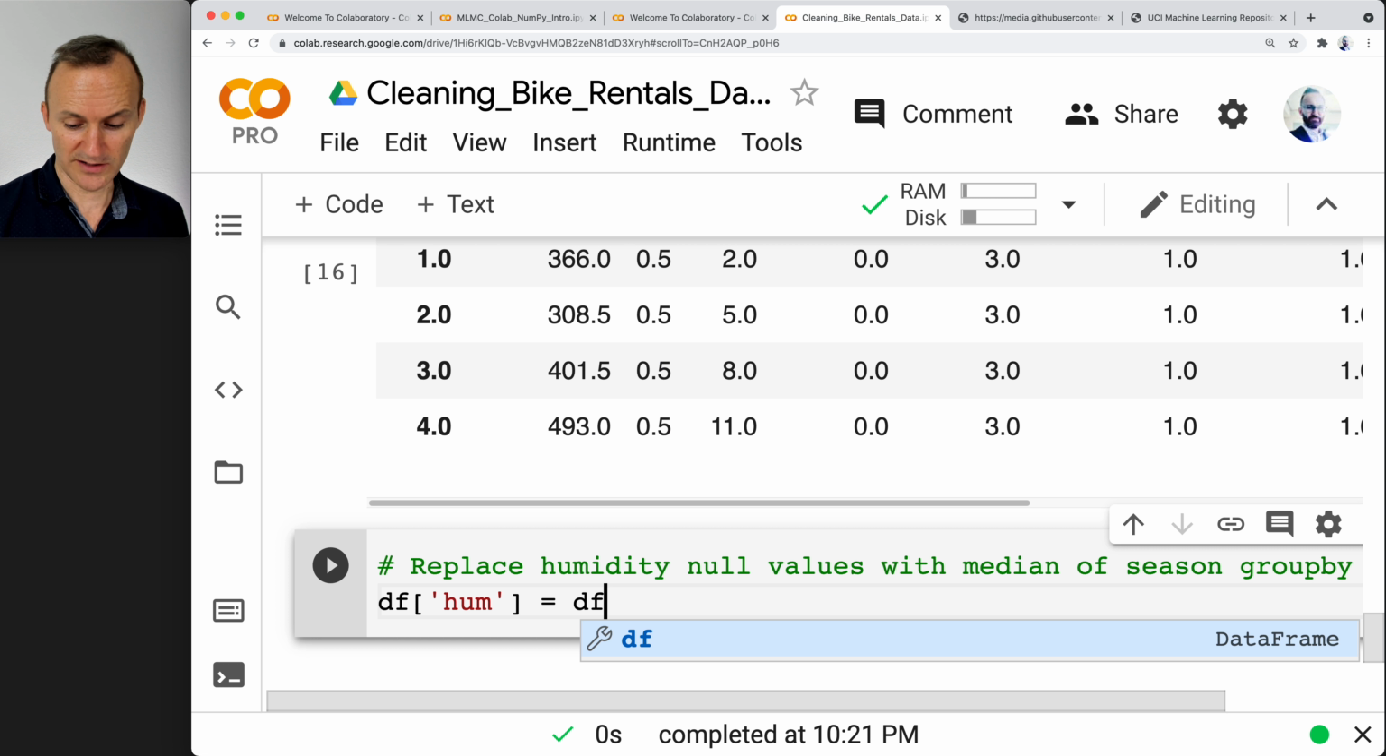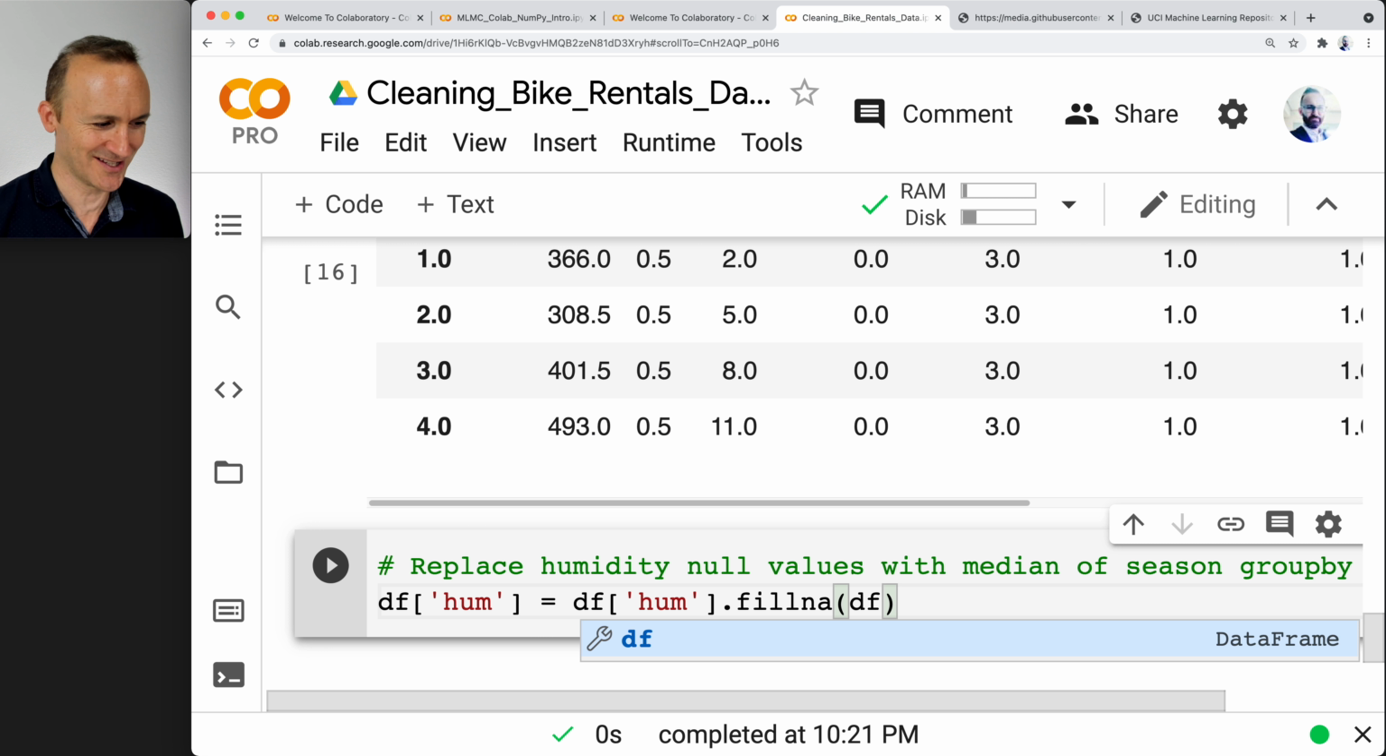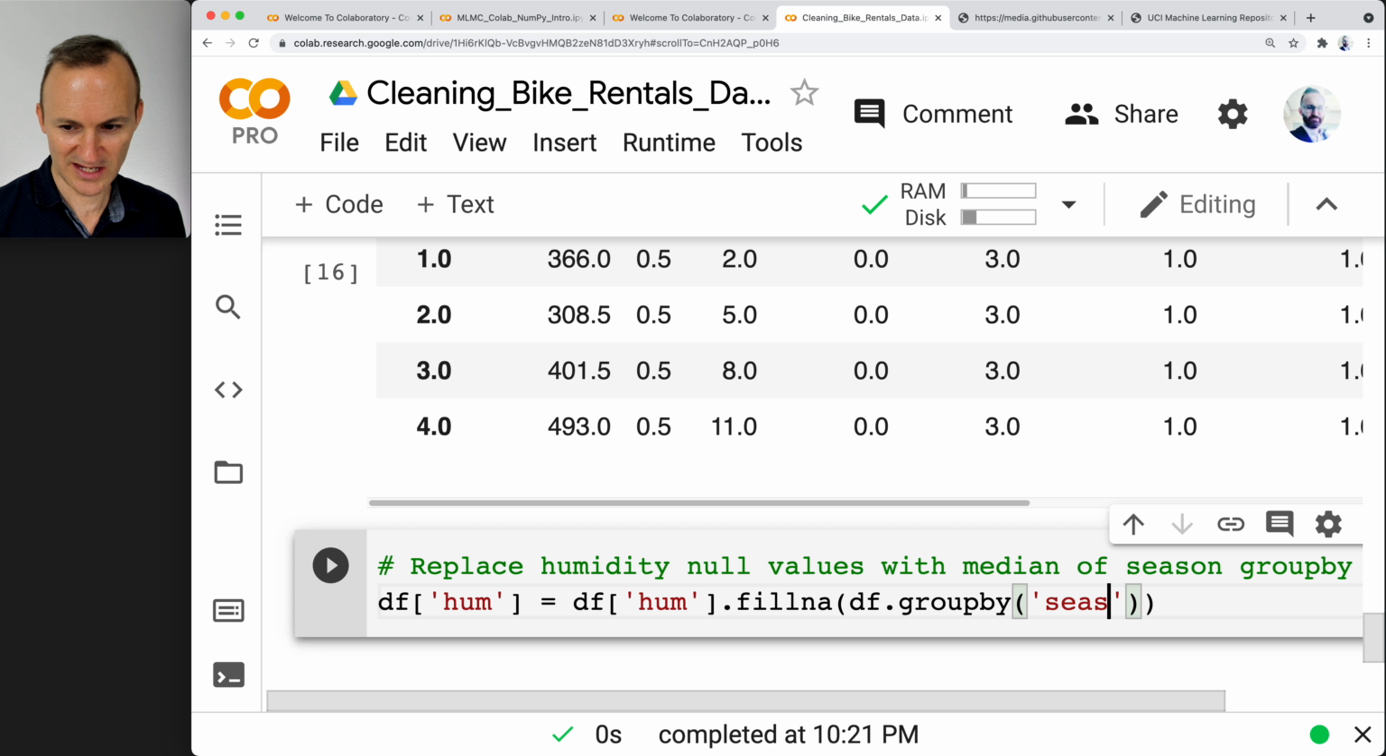So how do I do it? Well, I'm going to change this column with .fillna. That's our key method. And then inside of there is basically what we had before. It's a bit of a mouthful. It's df.groupby, like we had above. We definitely group by season.